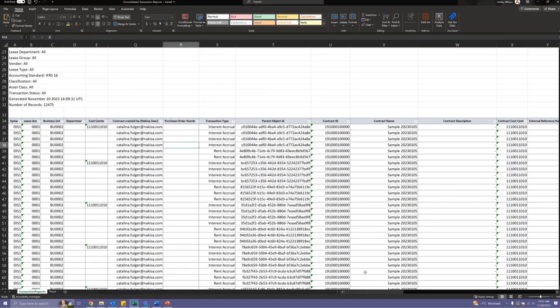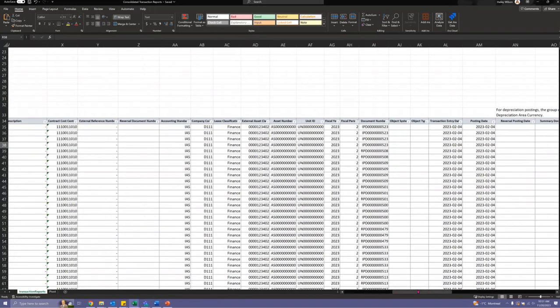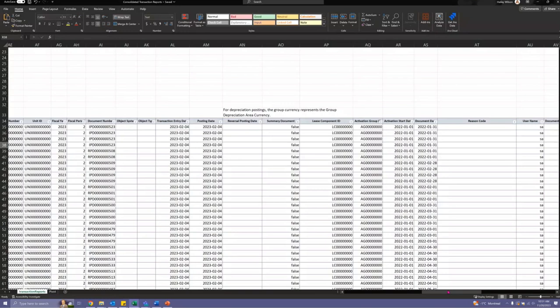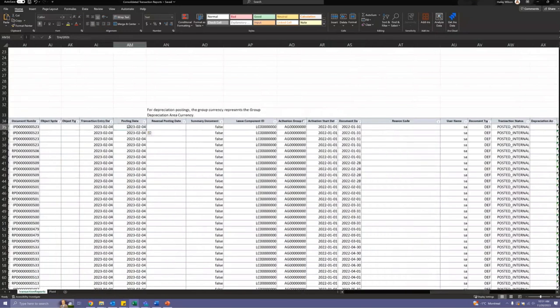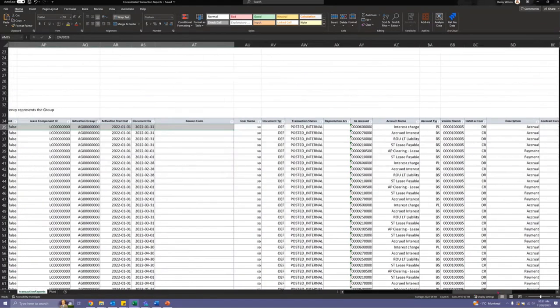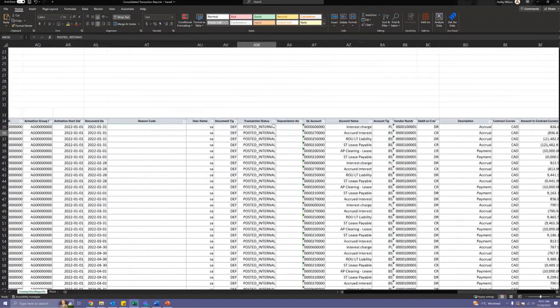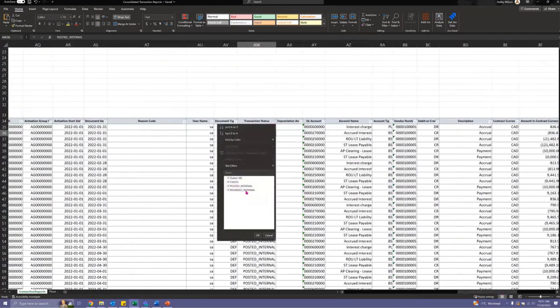So if we scroll over a little bit, we'll be able to see a couple of important pieces of information. First we'll see over here our posting date of the transaction that we're looking at. Each line represents one transaction. And if we keep scrolling over, we will see here our posting status. So we can see, has it failed? Is it reversed? Posted internally? And if you're in a connected environment, you would also see posted external. So this could be a good sign for you to see what has failed and what has posted.